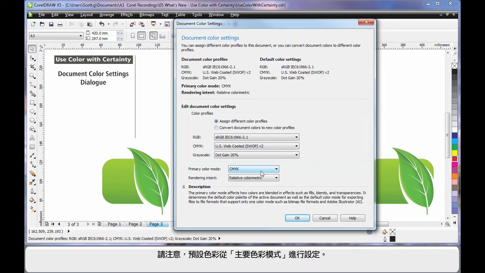And note the primary colour mode sets the default colours. It sets the default colour palette over here on the side, and it also sets the default output mode when converting or exporting to bitmaps.